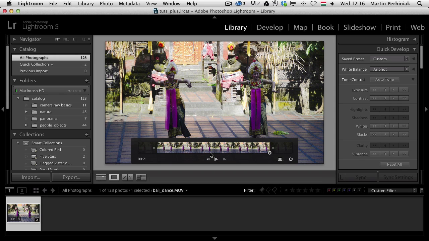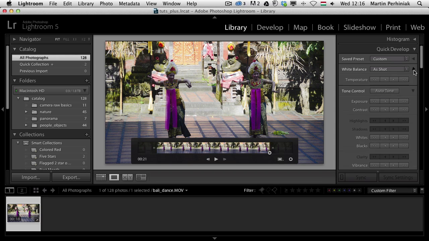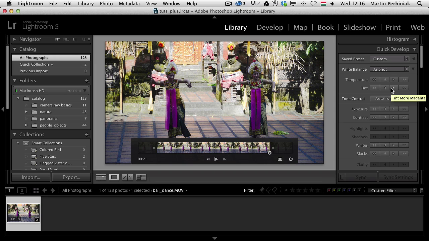So trimming and changing basic details like exposure, contrast, vibrance, whites and blacks are all available. Plus you can even change the white balance. If you click on this arrow here, you will have access to the temperature and tint as well. And I think that's quite impressive for an application which is essentially for editing photographs.